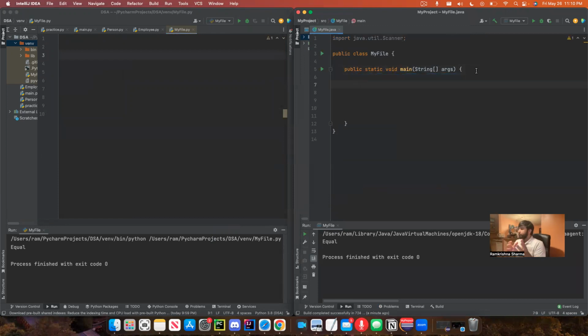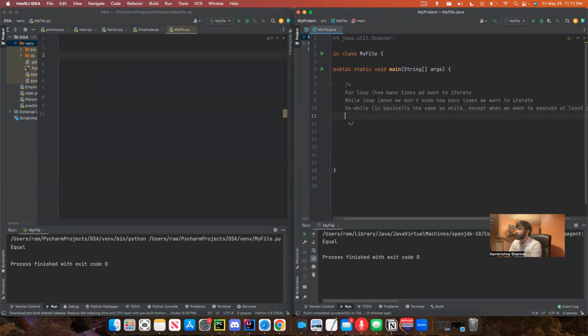In Java, and this is true for Python too, we predominantly have a few loops, right? So we have a for loop, and this is for when we know how many times we want to iterate, right? And then of course we have a while loop, which is commonly used when we don't know how many times we want to iterate. And lastly, a do while loop is basically the same as a while, except when we want to execute at least once, that's essentially what we use, right?